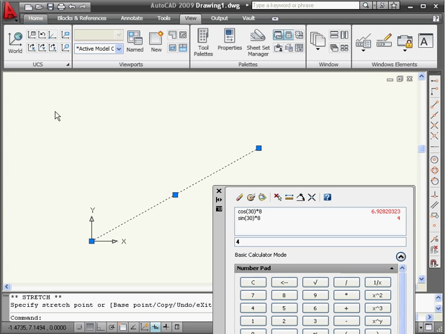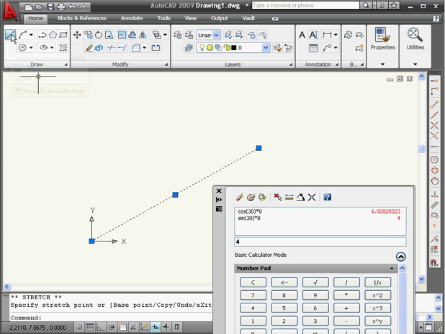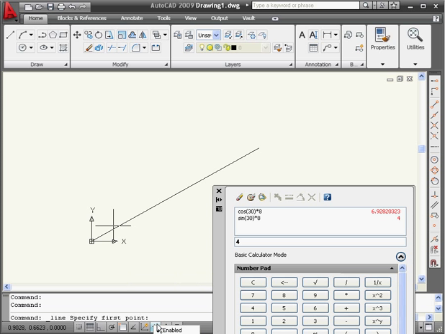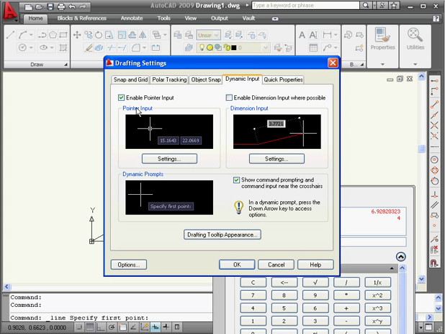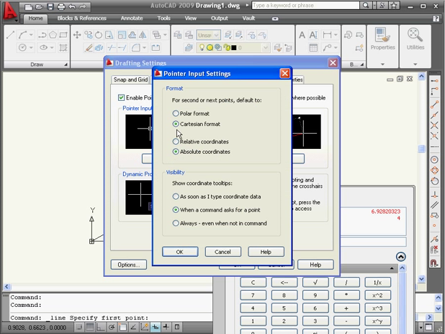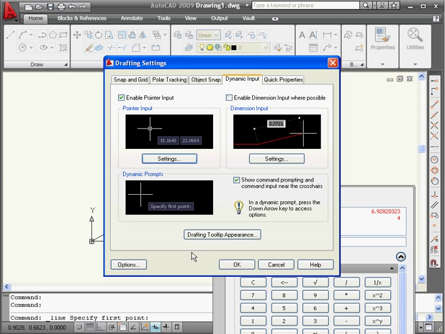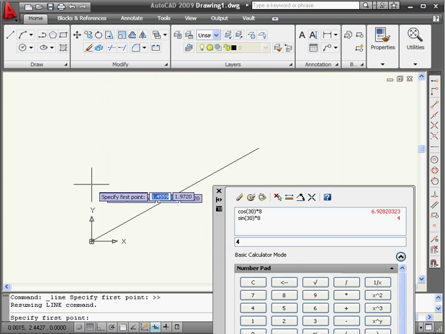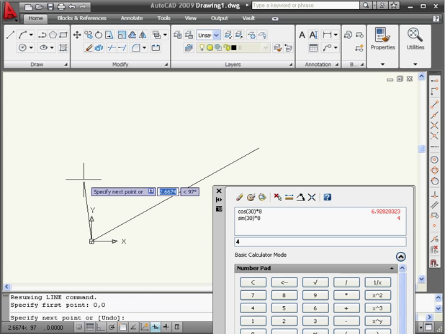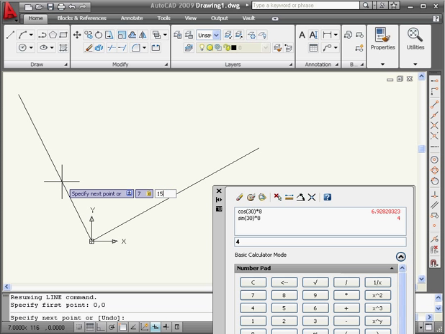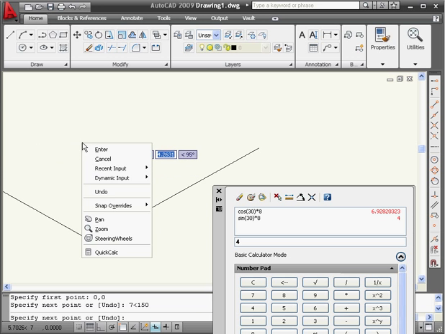Let's do one more example. I'm going to create another line. Actually, let's change to polar coordinates first. Click OK, and OK. Let's specify the first point, 0, tab, 0, enter. And let's specify the second point, 7 and 150 degrees, enter, right-click and enter.